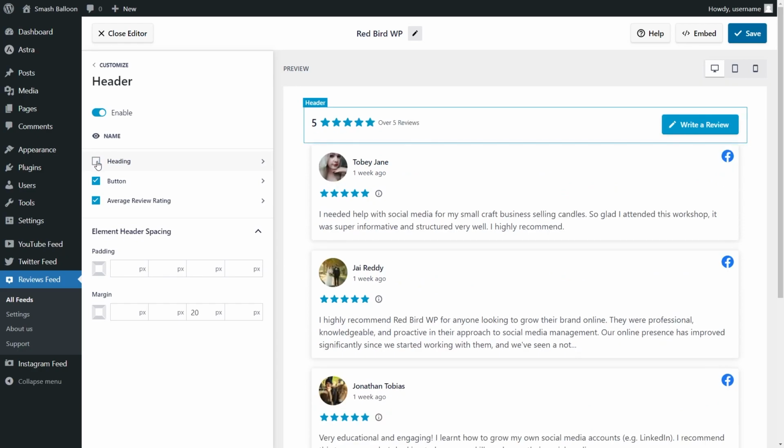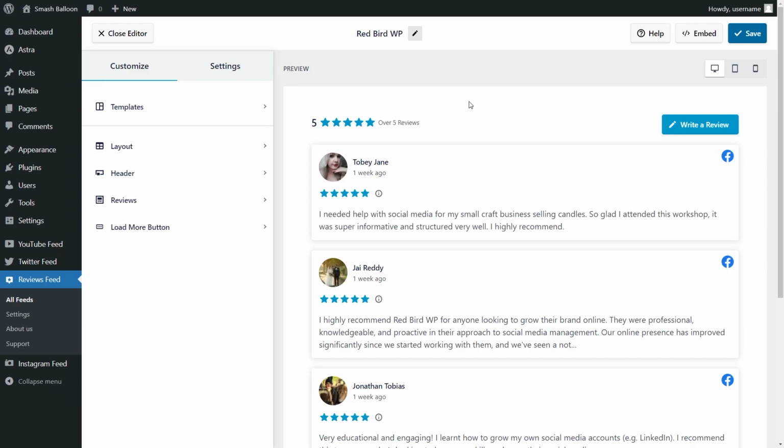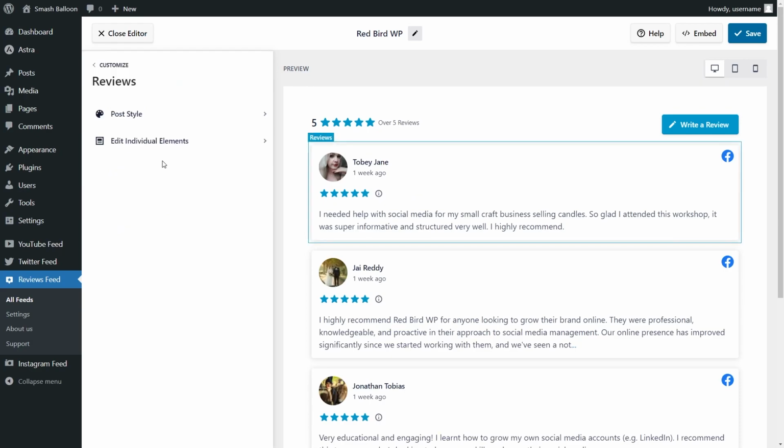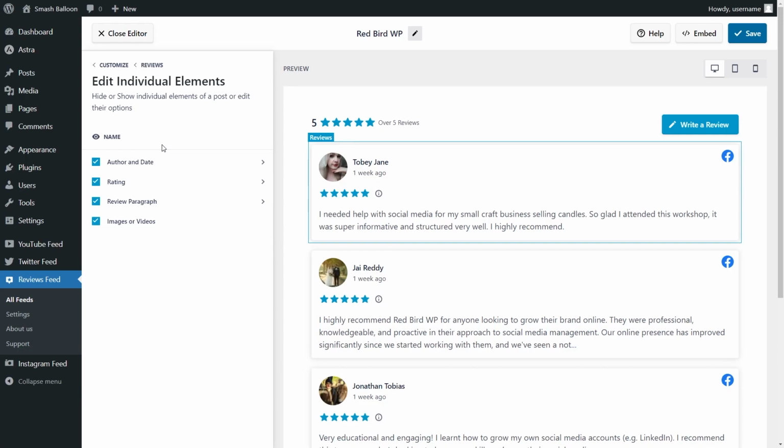And again, if you make any changes, go and click on Save on the top right corner. What's great about the Reviews Feed Pro plugin is that all the elements inside each individual review can also be customized. On the left-hand side, click on Reviews, then click on Edit Individual Elements. And inside this menu, you can see all the elements inside each individual review. You have the author and date, the rating, review paragraph, and images or videos if they have them.